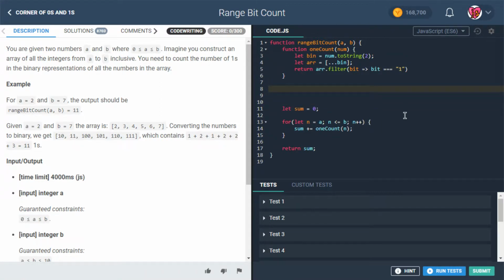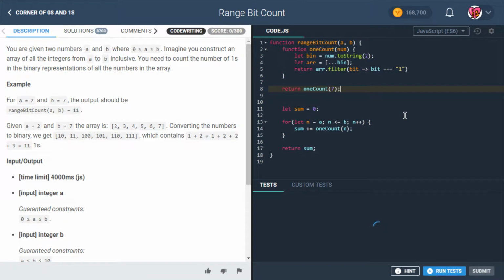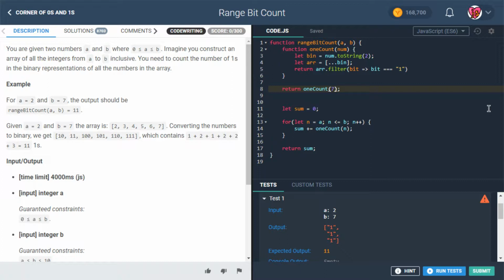So let's do a little example here. Let's say return one count of 7. And I think this should give us an array containing 3 ones currently, because 7 is just 1, 1, 1. Yeah, there we go. Okay, let's think of another number. Let's say 5. 5 would be 1, 0, 1 in binary. So I'm expecting to get just the 2 ones back because it should filter out the zeros. There we go.